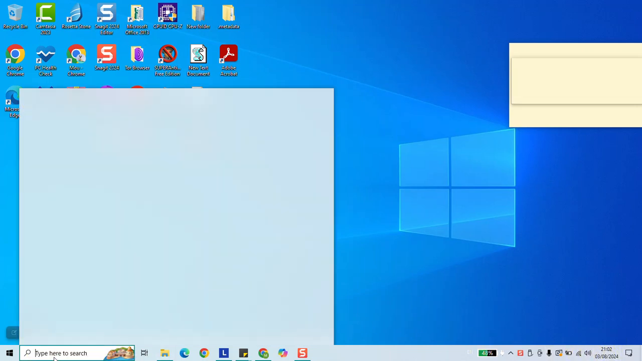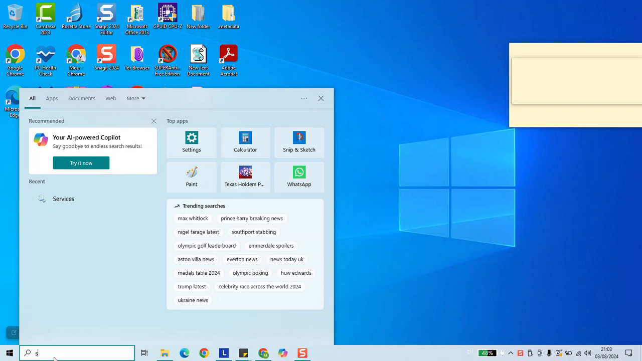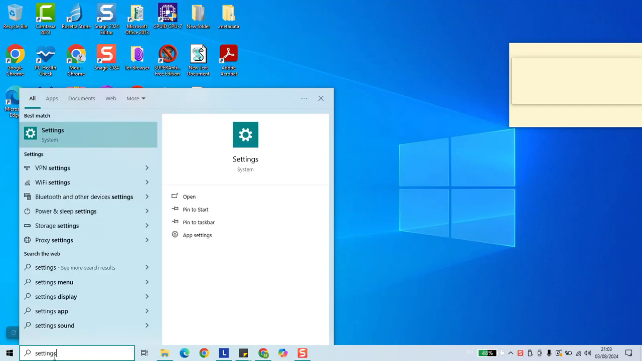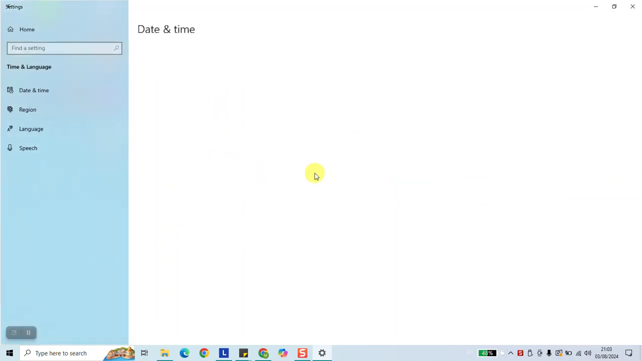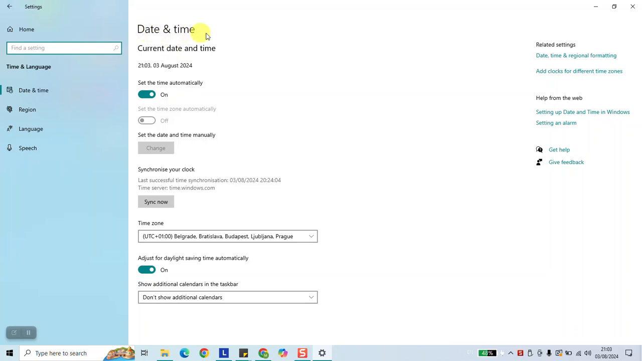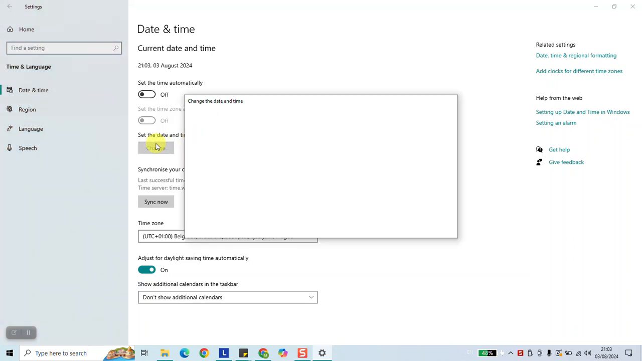So go to your browser, go to your search bar and type settings. Click on the settings to open. Here under time and language, under time and date, select set the time automatically. Set the date and the time manually.